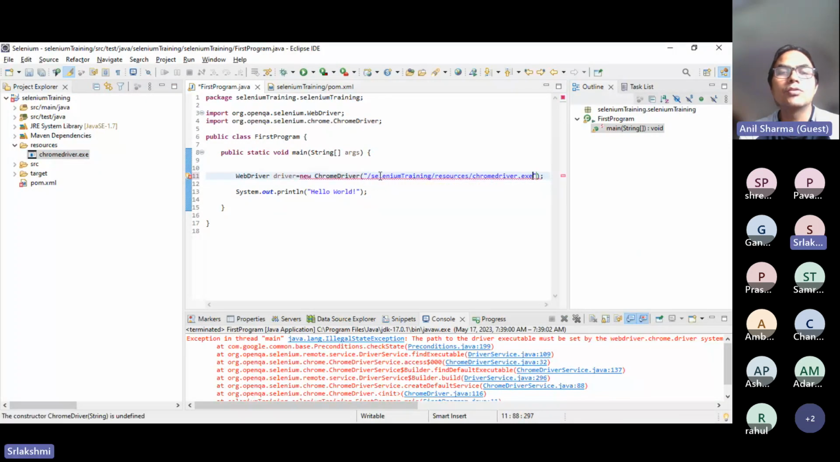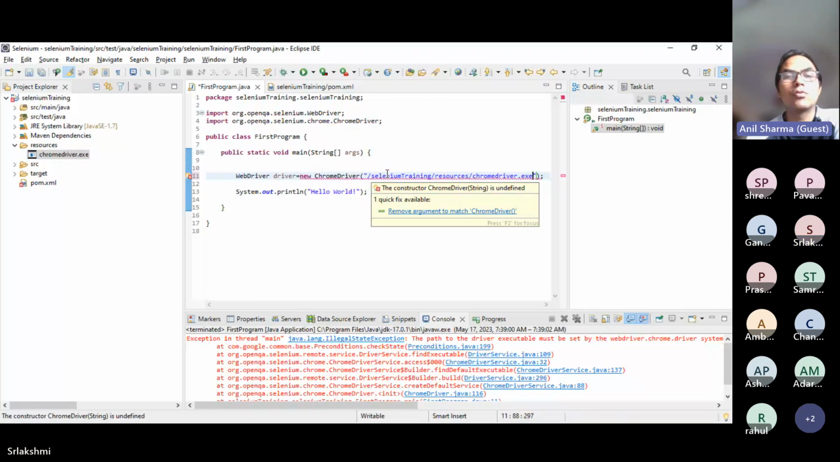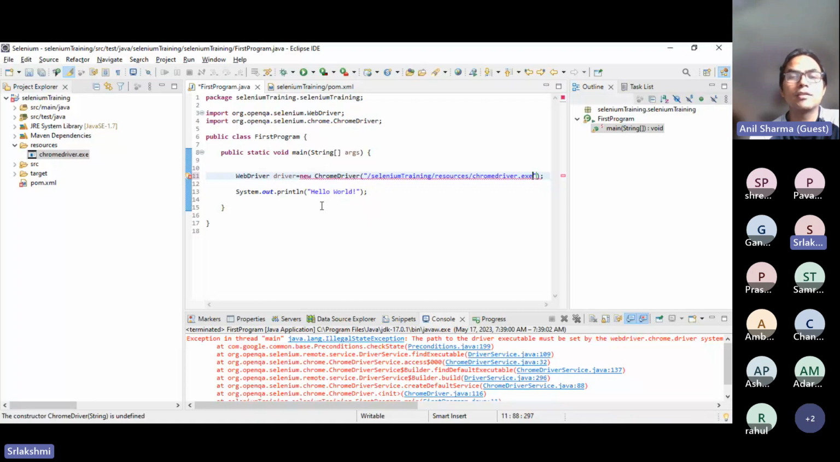So now see, you see red color errors, right? Yes. The version of this Chrome driver 3.1.0 expects a different approach. Very older version used to do this way. So now what you have to do, I'm sharing my screen. Follow this.